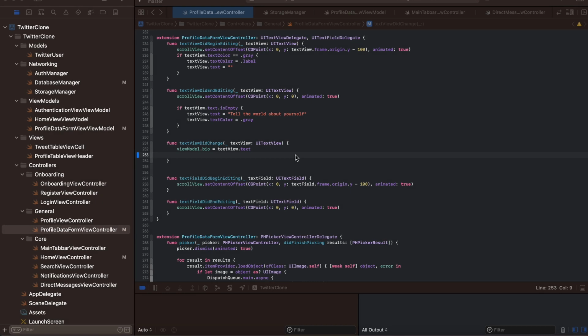What's going on, guys? Welcome back to part 14 of building Twitter using UIKit and Google's Firebase. In this part, we're going to submit all the information that the user has provided to Google's Firebase, and then we're going to flip this "has user been onboarded" to true. So without further ado, let's just get started.